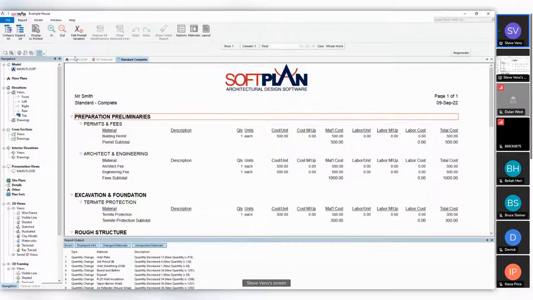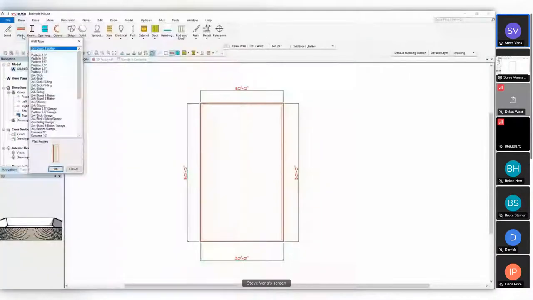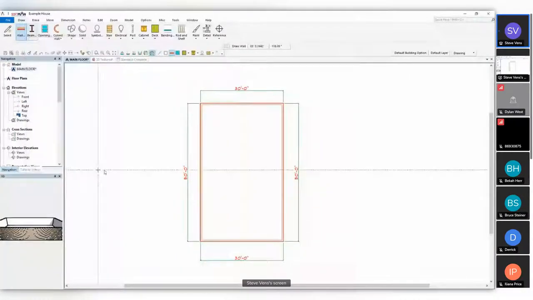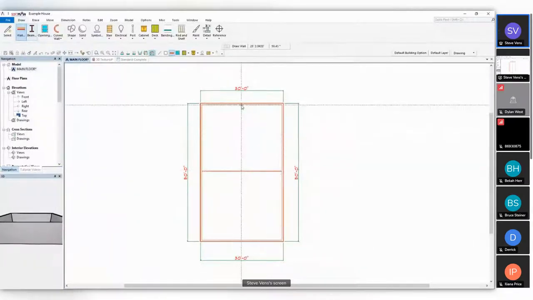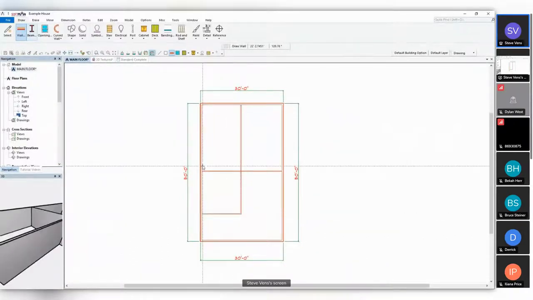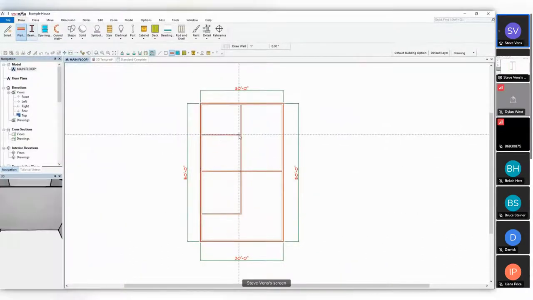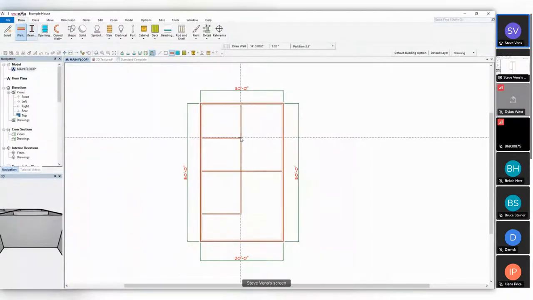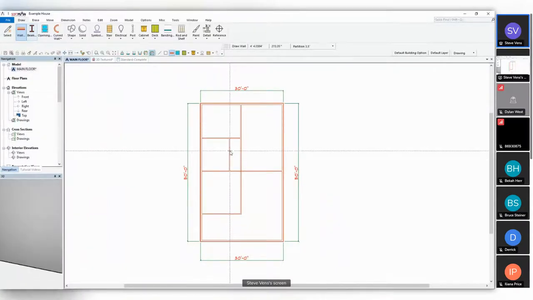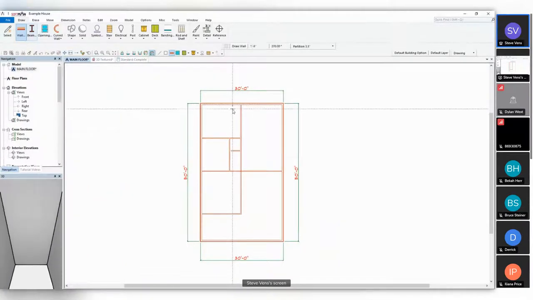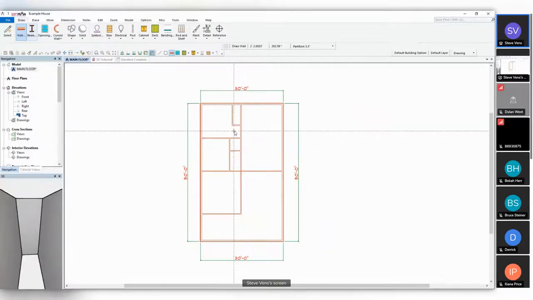Back in my main floor plan to add the interior walls, we come back to draw wall. I'll grab a 3.5 inch partition. And like the exterior walls, I'm just going to sketch those in where approximately they need to go. Once I've got my rooms laid out, we'll go back and add more dimensions through the interior and then edit those dimensions.